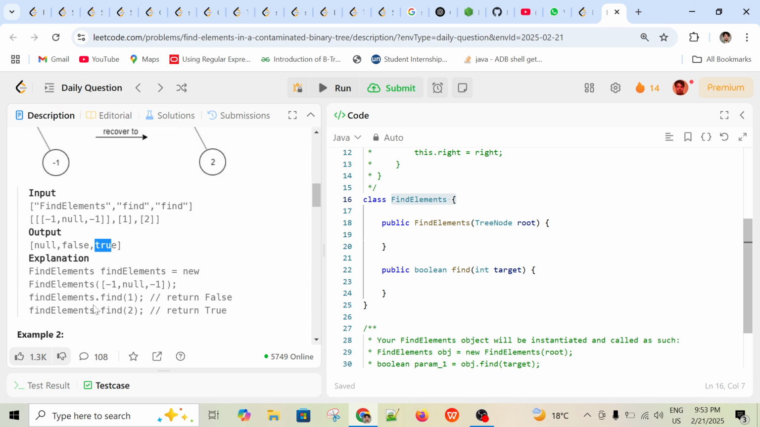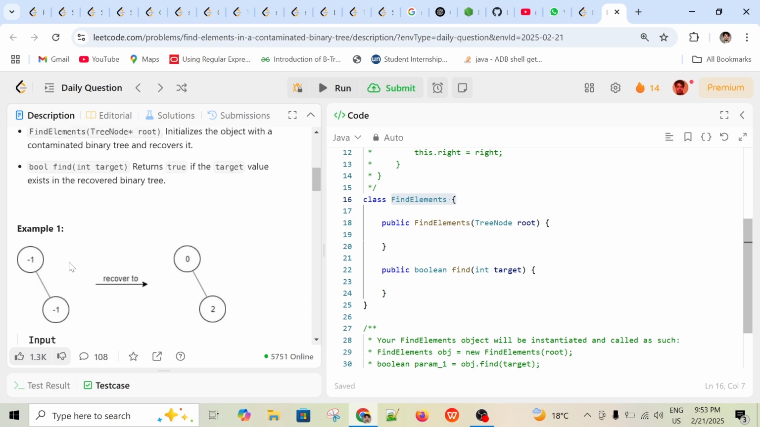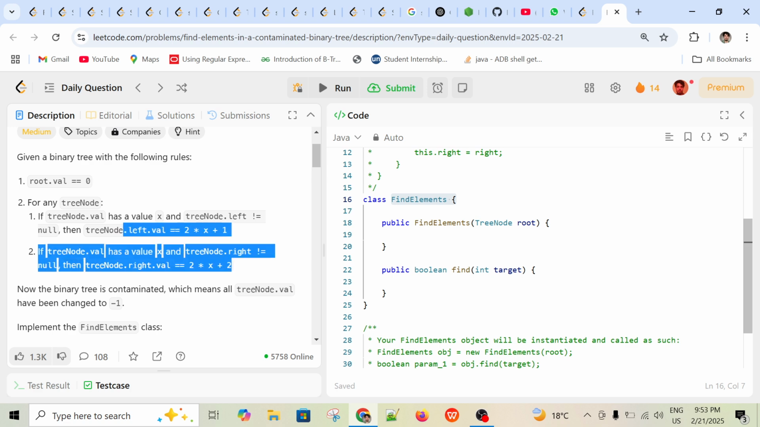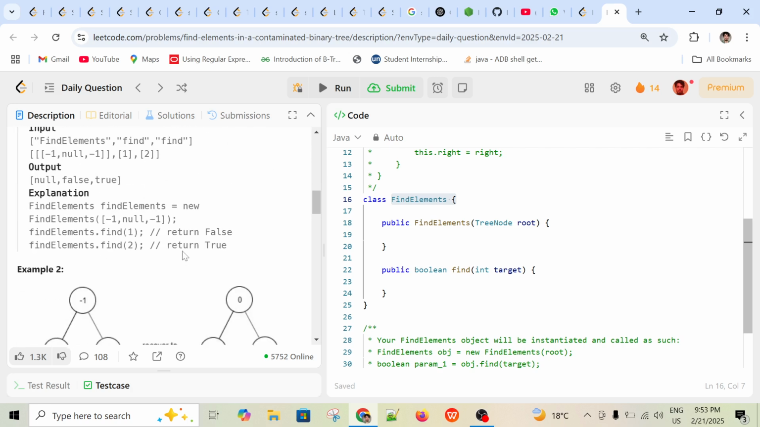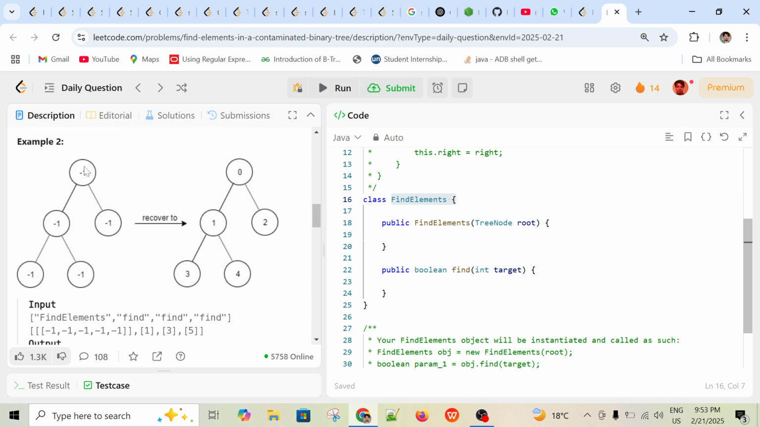So you just have to convert the given binary tree according to the rule that is given here: the left child will have the value of 2x plus 1 and the right child will have the value of 2x plus 2. Similarly, you can see in the second example that at the beginning each node has the value of -1, and we assign a value of 0 to the root node, and the left child is 0 into 2 plus 1 and 0 into 2 plus 2.